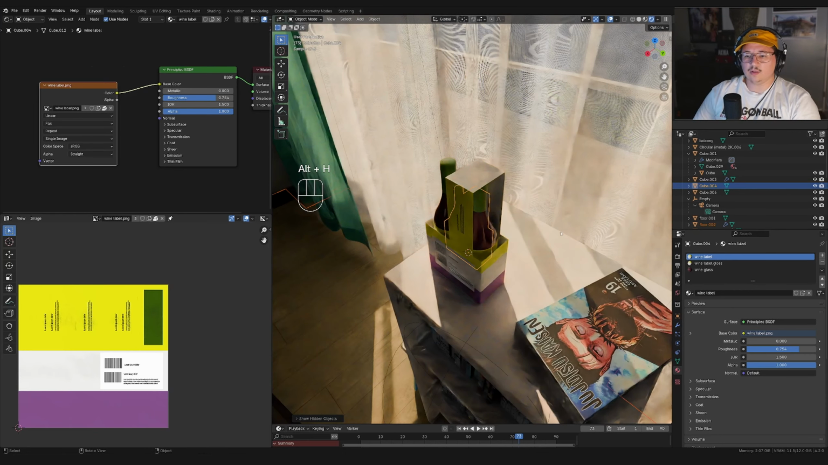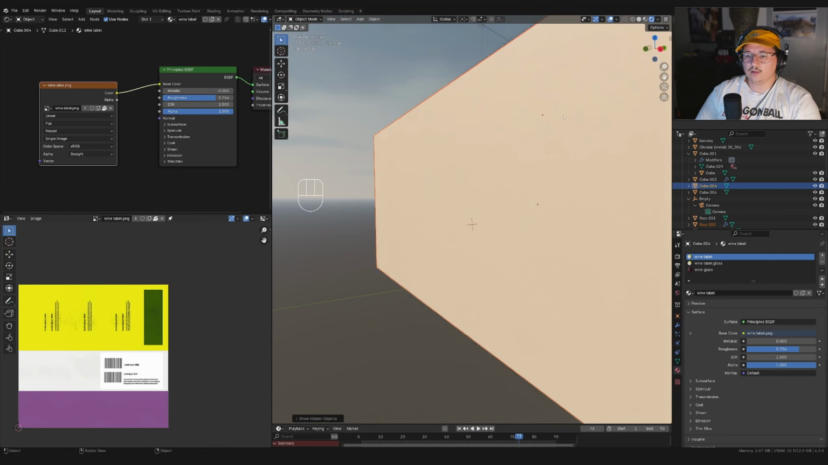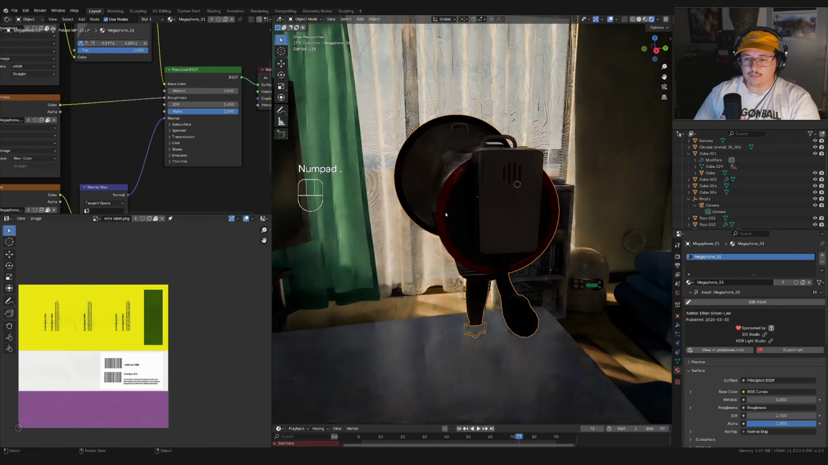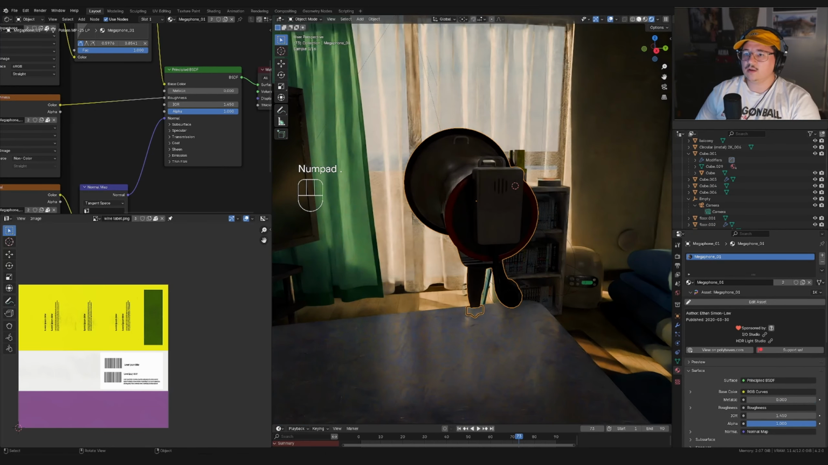Let me turn everything else back on. And the room is really coming together. I have this megaphone floating because I'm ripping the textures from it and using it in other stuff.